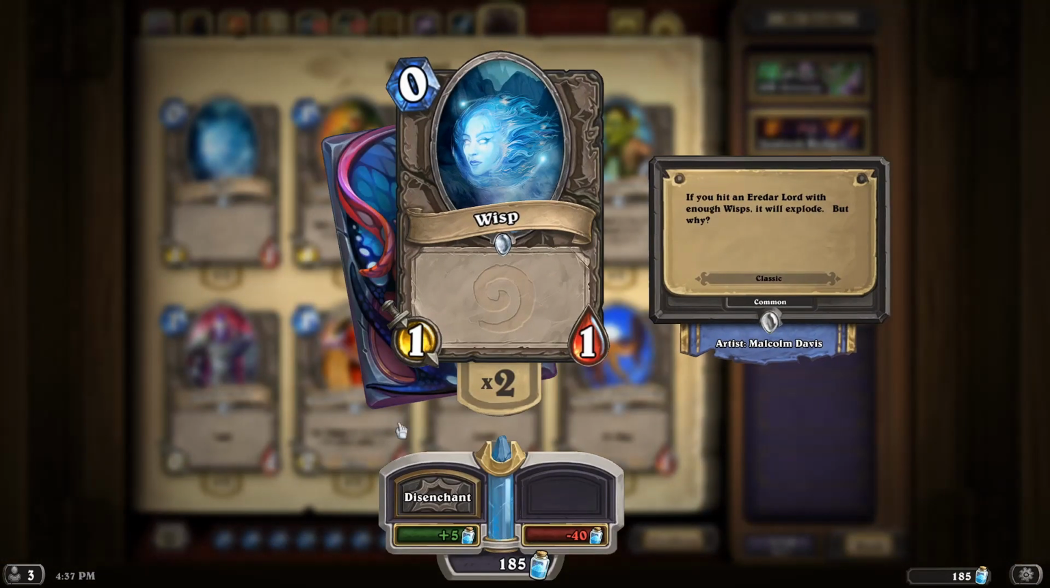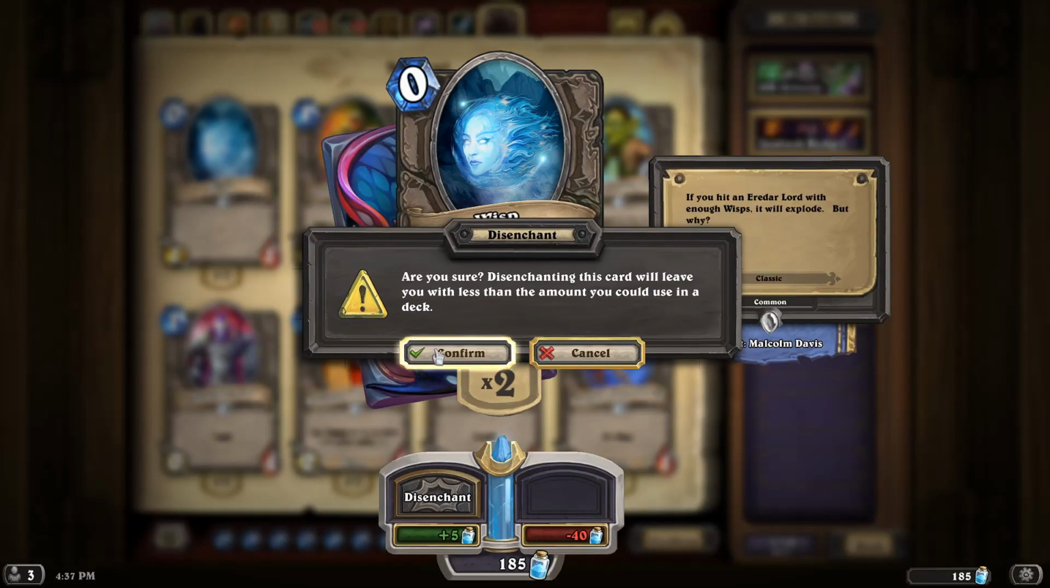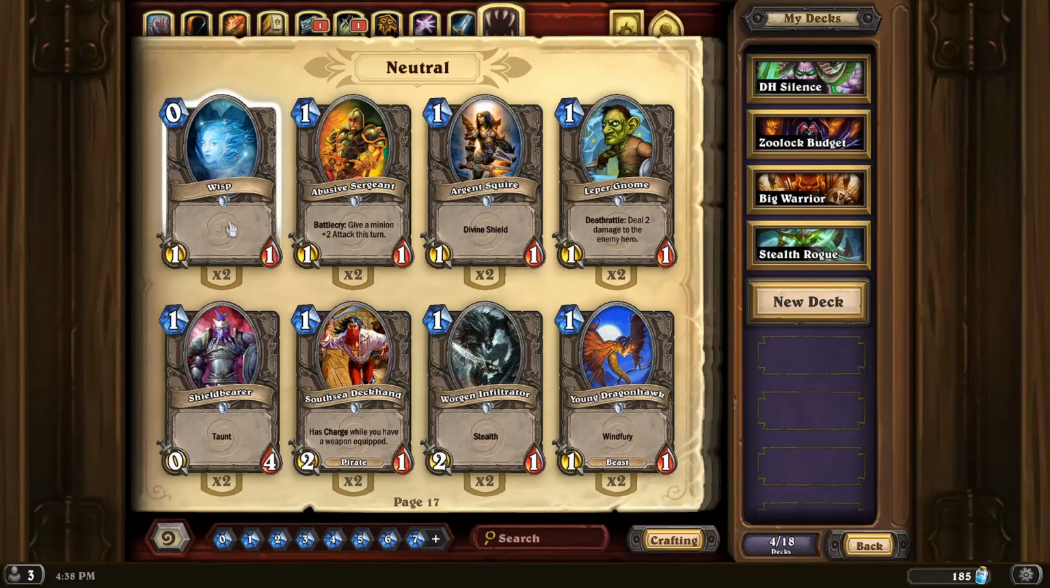It's going to right click, click disenchant, click confirm, and then click disenchant again. Then it's going to click over here, which will bring up the original menu, and this card will be gone, and the next card will be here, and it will repeat that action over and over again.